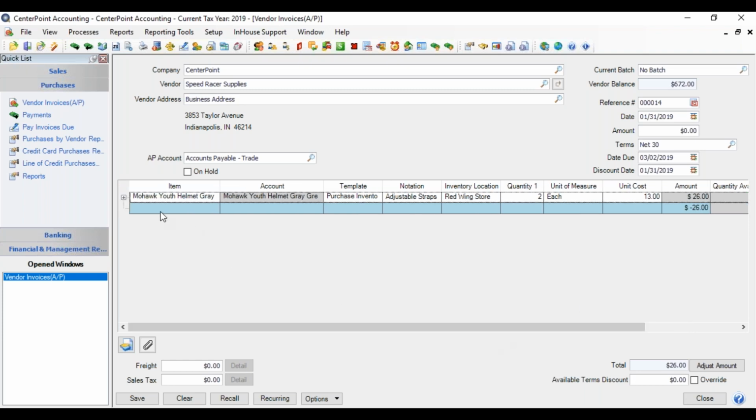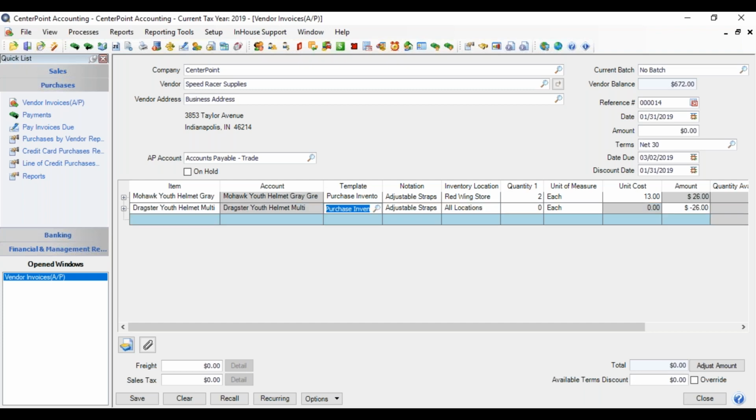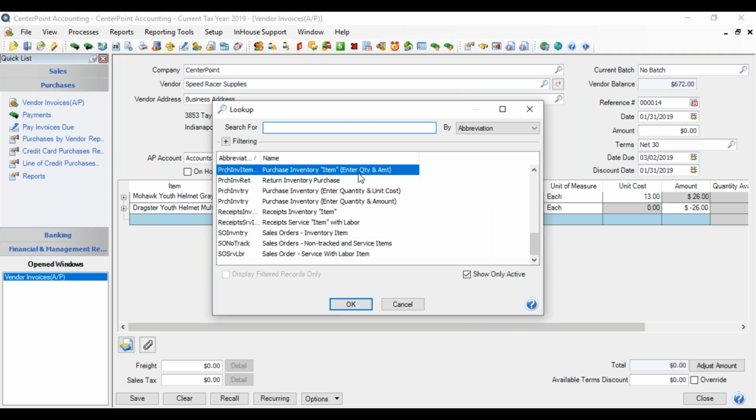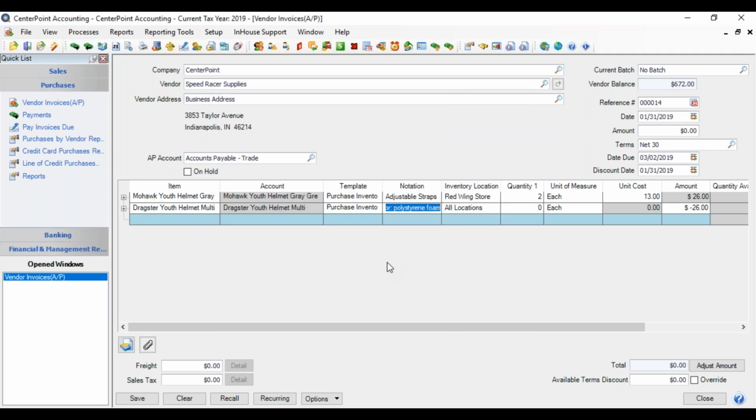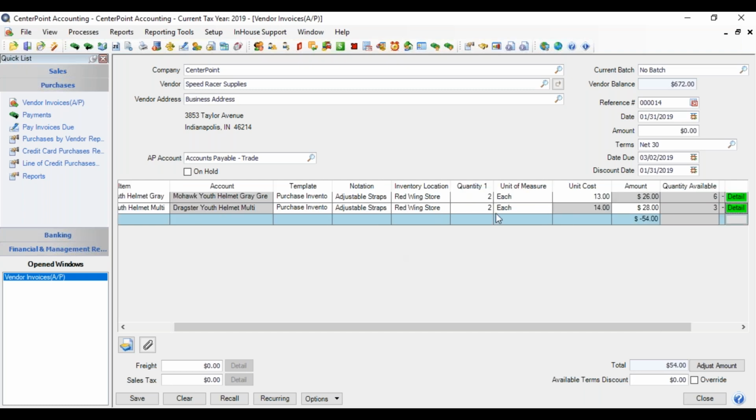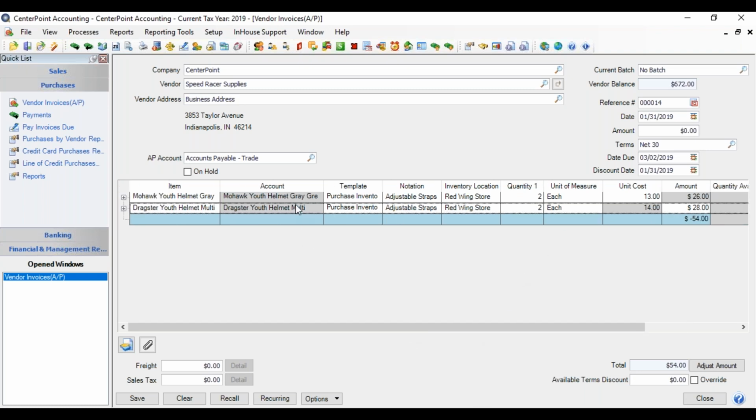If on the next item, I didn't want to put in the unit cost, I want to put in the total dollars, I can certainly do that. So I'm going to choose my helmet that's a Dragster Youth helmet. And this time I'm going to leave the template, which is still the default, enter quantity and amount. And now on this one, I'm going to enter 2 again, and my unit cost is grayed out, but I can go over to my amount, type in my amount, and it calculates my unit cost. So I can have a combination of doing both on one particular entry. It doesn't matter. Each one of these different journal rows in here is being managed by this template.